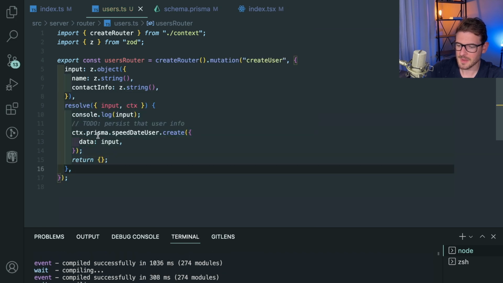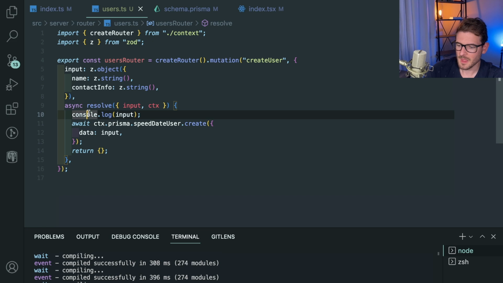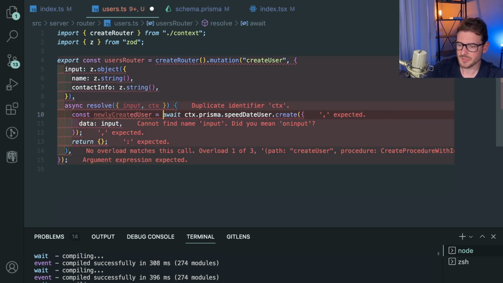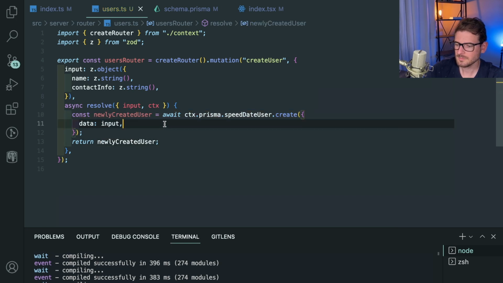And now that TypeScript error will go away because we are passing the correct data to our Prisma speed date user to create one. And again, you can use async functions here. So I'm going to go ahead and just async await this. And we can go ahead and keep track of the newly created user. And I'm going to return that straight here from the resolve.